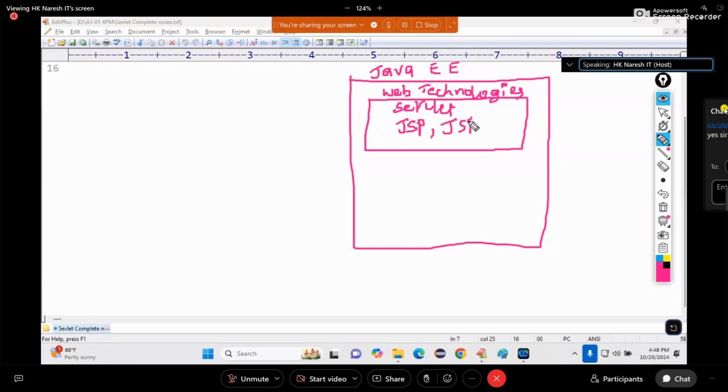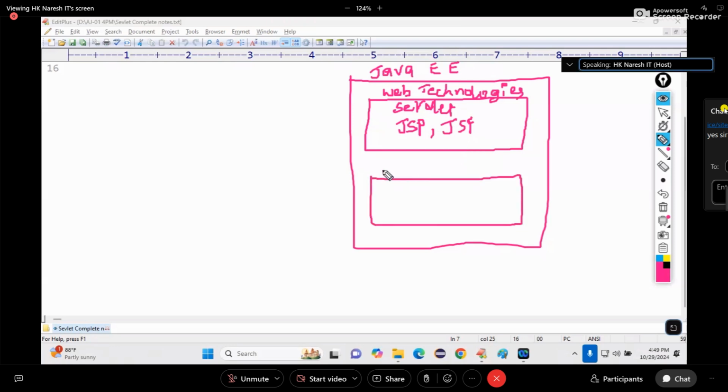Again, I'm repeating, JSF is not a technology, it's a framework. Technology means just providing interfaces, whereas JSF provides one complete application. So you cannot call JSF a technology. That's okay, let it be there. Next, we also contain distributed technologies.